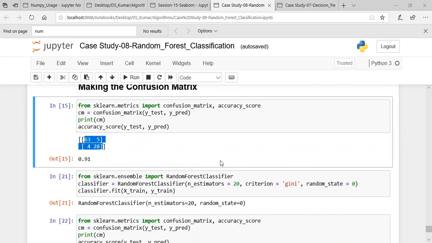Now I have highlighted something: true positive, true negative, false positive, and false negative. The diagonal ones are true positive and true negative, the true entries. And the remaining 5 and 4, those values must be very low. Then only I can say my model is doing well. And these 63 and 28, the diagonal, those must be high.